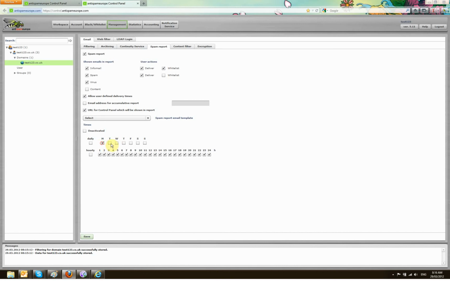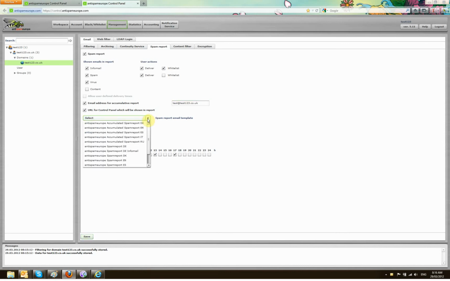Let's say we want to receive it on every day of the week, and we want to receive it at 9, 1 and 5. Obviously you can change these according to your customers' requirements. Alternatively, if you don't want your individual users within the company to receive a spam report, then we have the ability to have an accumulative report sent to a single admin within the company. Before we hit the save button, it's asking us to select a spam report template.